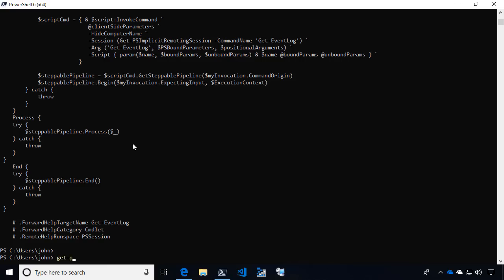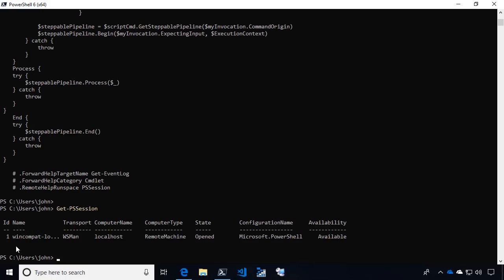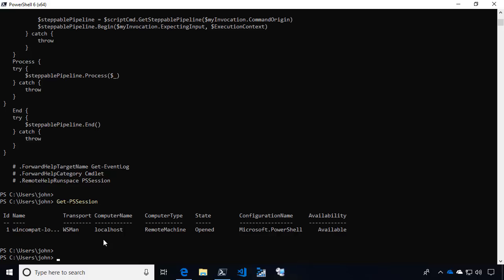And if I do a Get-PSSession, let's have a look. So it has to run it against something. It's created a compatibility session to itself, to localhost. So that's what this module does. It essentially creates a session to itself, creates functions for all the commandlets in the module, which makes it appear like I'm running them. So kind of a cool thing, we have that option.